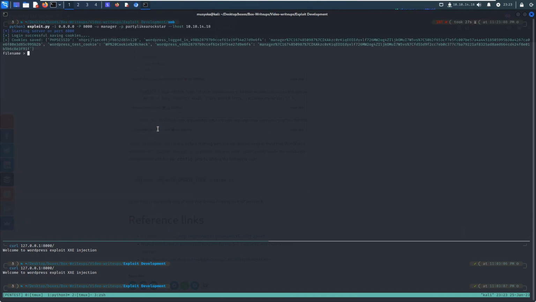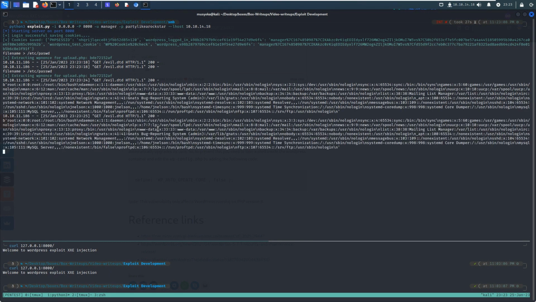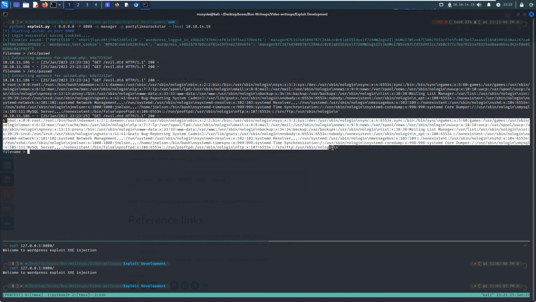But let's run it again. Then try to extract /etc/passwd. It's not going to work. We're going to get an error. Yes, which is expected, passwd. So let's try again, and it works. We have the /etc/passwd file, which is really, really amazing.